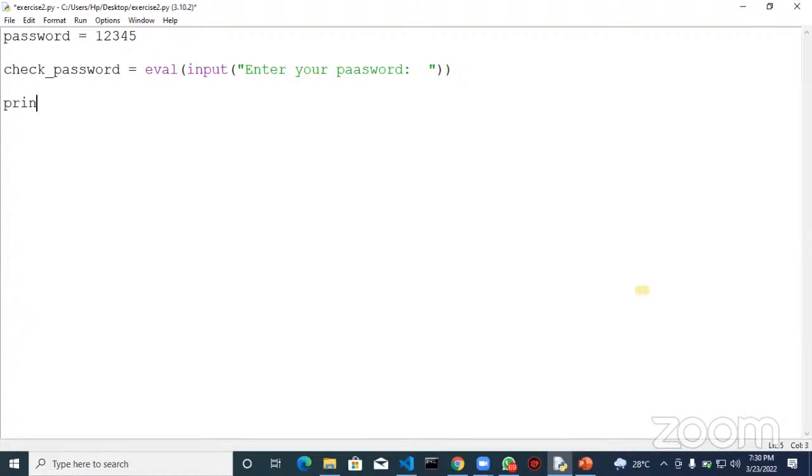So we want to print bool, which is a Python function that takes in an expression. The expression we are going to put here compares whether the check password is the same as this password. So we write check password, double equals comparison sign, equals password.